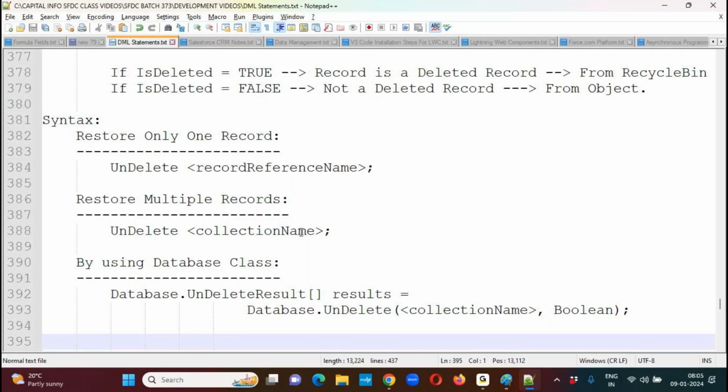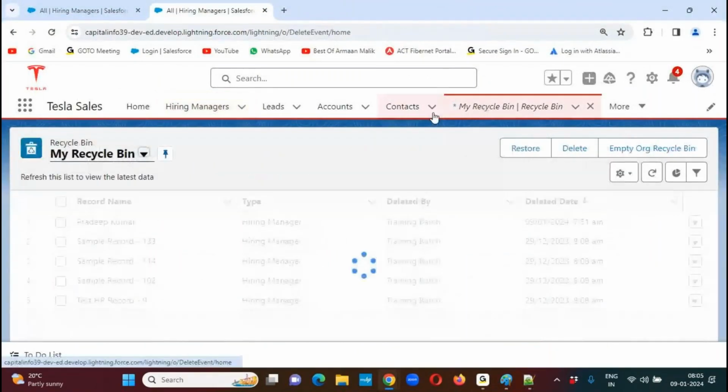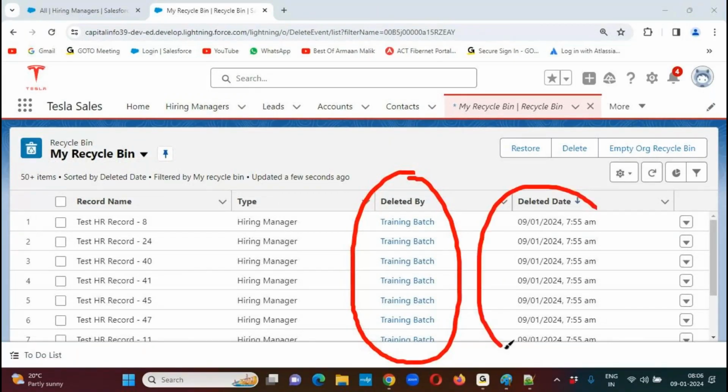Usually, sometimes accidentally some of the records have been deleted by a user. Is there a way to find the user who has deleted the records? Yes, right. Whenever we are looking into the recycle bin, it clearly tracks which user has deleted. When the record has been deleted and which user deleted the record, everything is tracked internally. Okay, thank you.